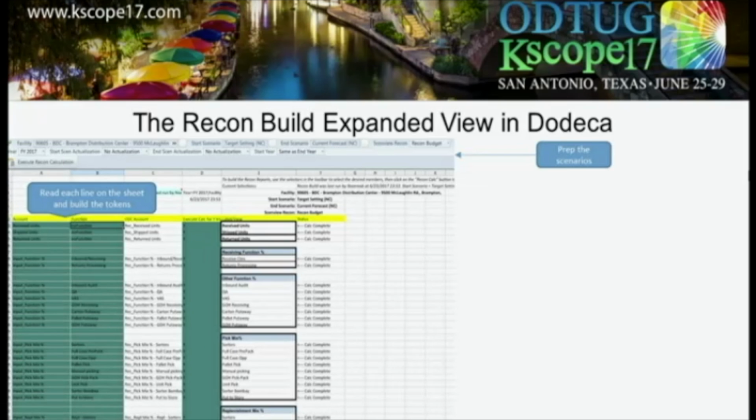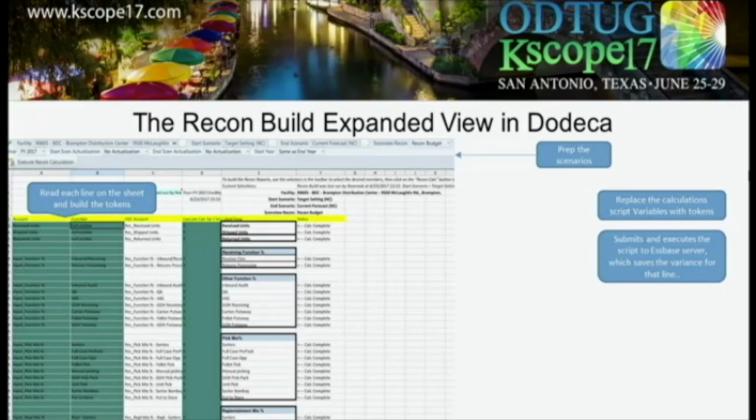What they try to do is, they read this sheet and replace these tokens into the calculation script. The next step is you read those tokens, put them in the calculation script, which is built in Dodeca. Then you submit to the Essbase server. The only catch here is we see more latency in the network than actual calc time, because we are going to and fro like 150 times, each time it reads each line on the sheet. And finally, it updates the status of the calc. It has been run.